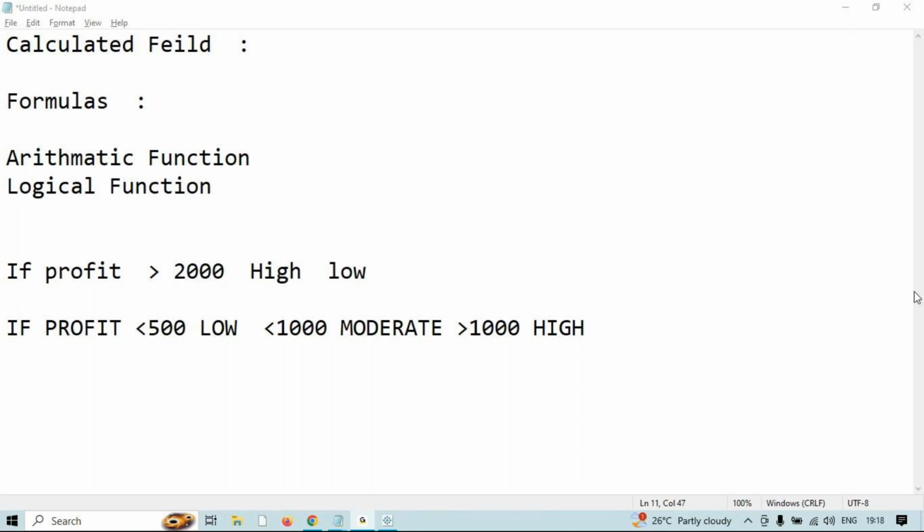Now, Sudipta said that if the sum of profit is less than 500, then low. Else, here Sudipta, what you have to do is, don't give else, give else if. Else if means one more condition. I'll just show you here.